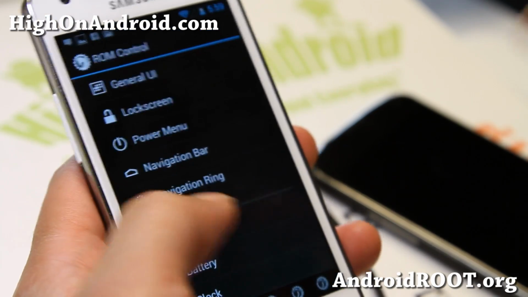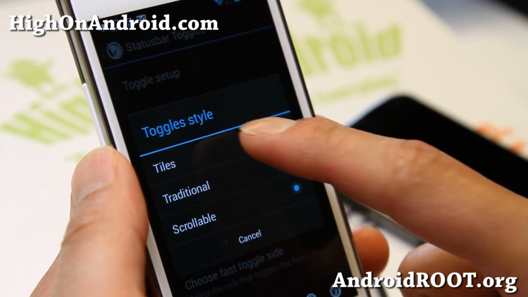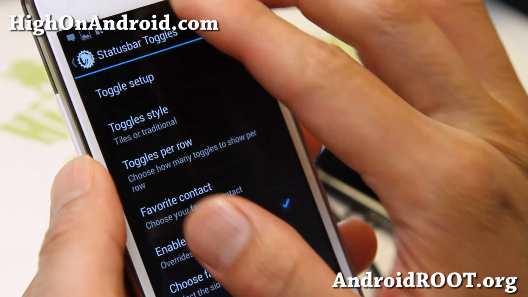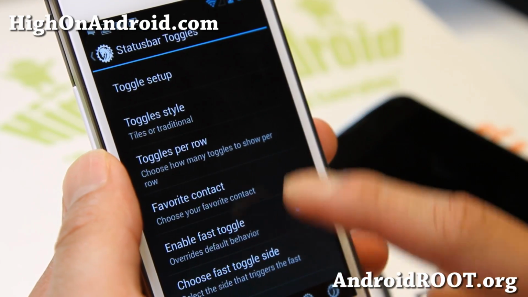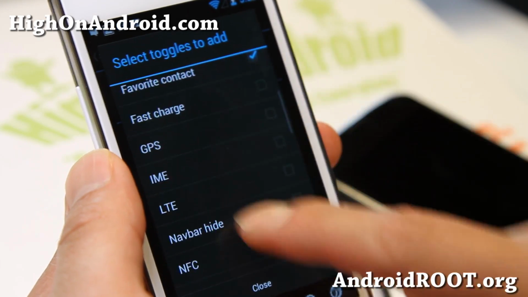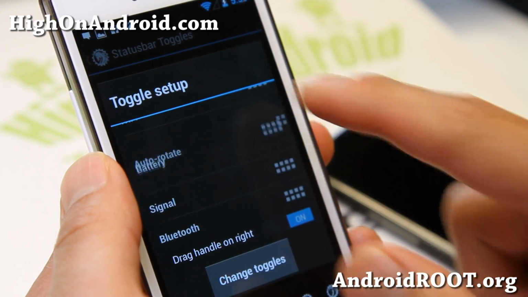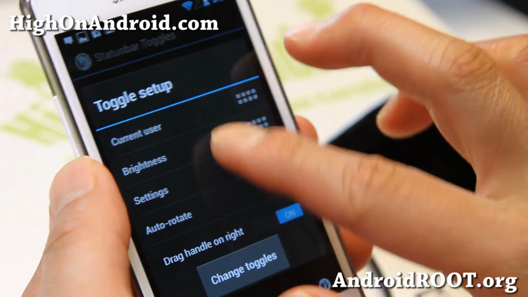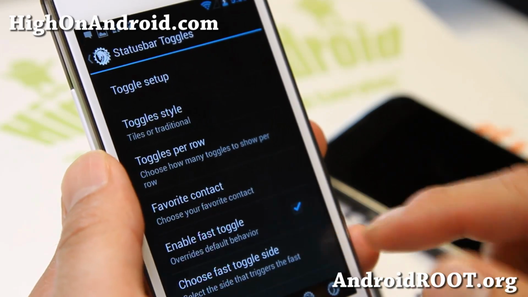Next is the toggles here. These are the quick toggles. There's 3 different ways you can actually set this. The tiles way is the latest Android 4.2.2. If you use 2 fingers, you'll see all your shortcuts there, and you can go to toggle setup and change toggles. Add your favorite toggles here, NFC, torch, whatever, and you can change the order simply by dragging all of this around, and it will actually switch instantly. Let's say you want settings at the top, and boom, settings at the top. So that's how you change the toggles.